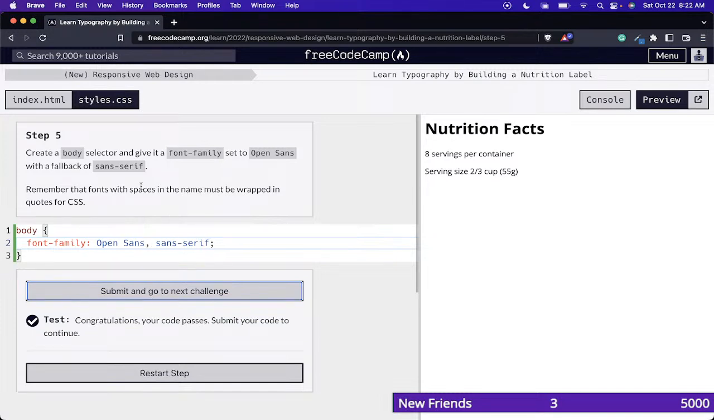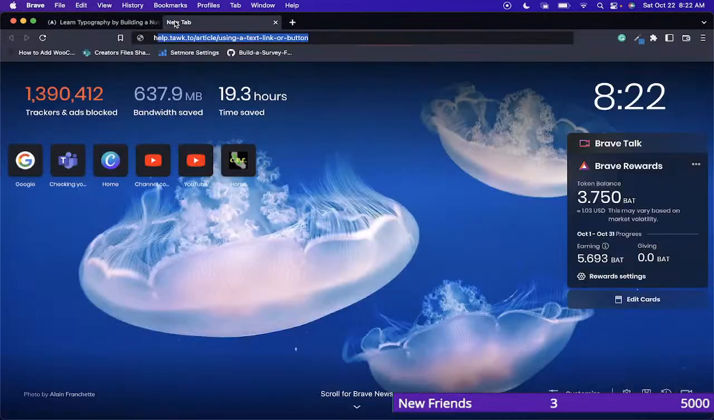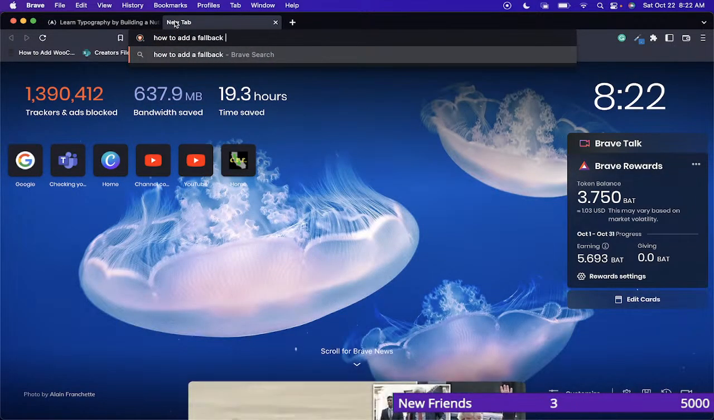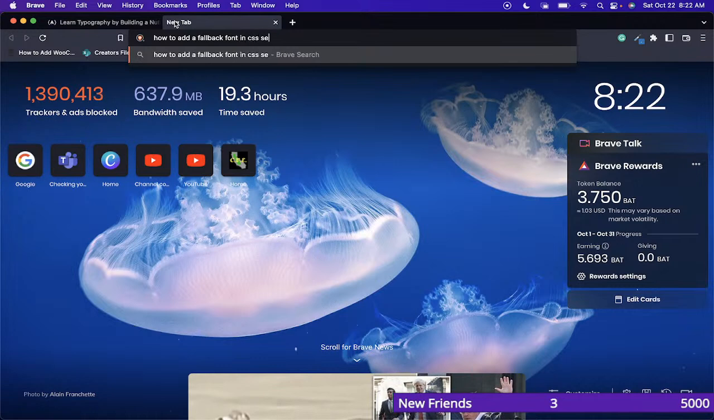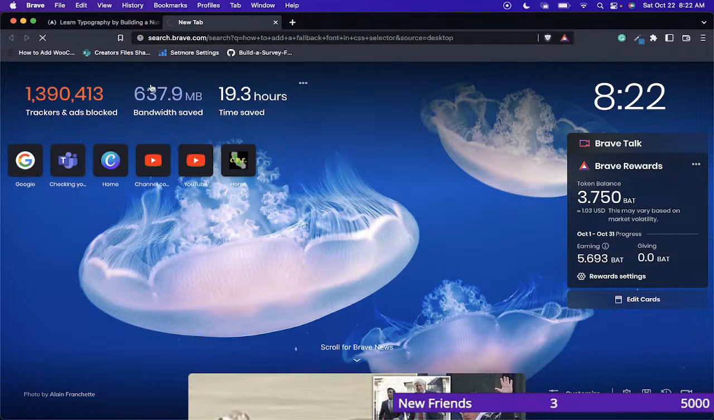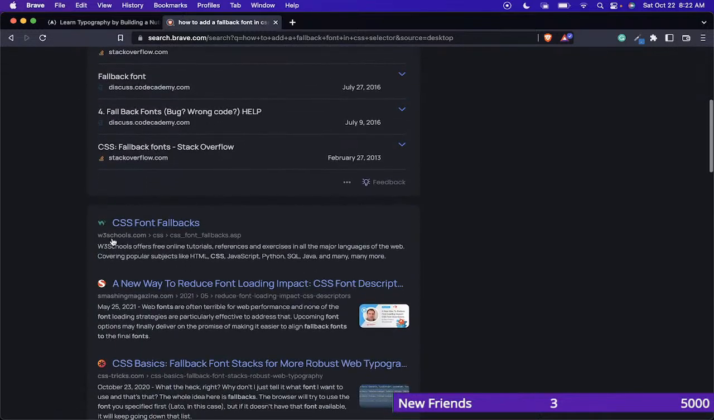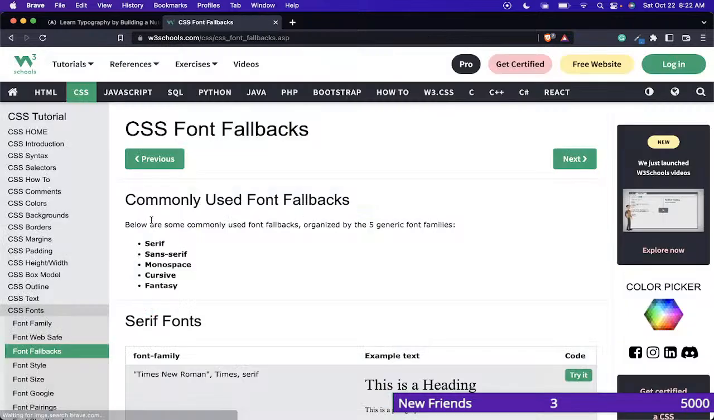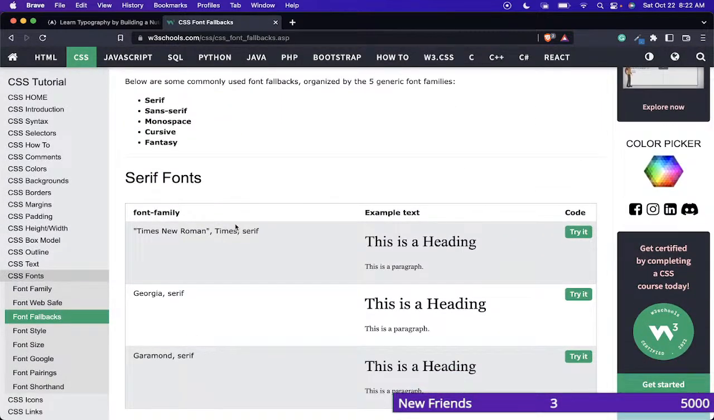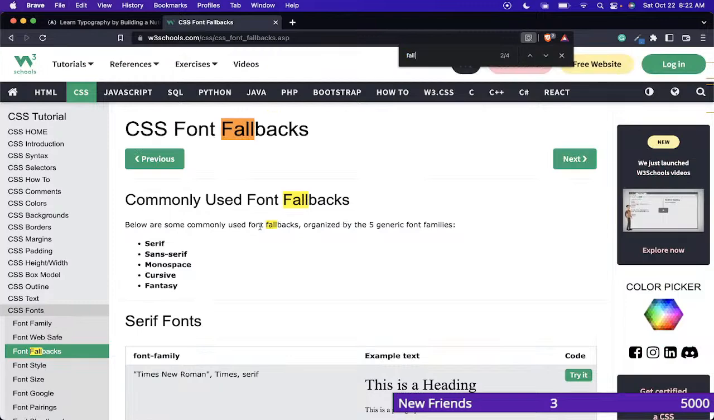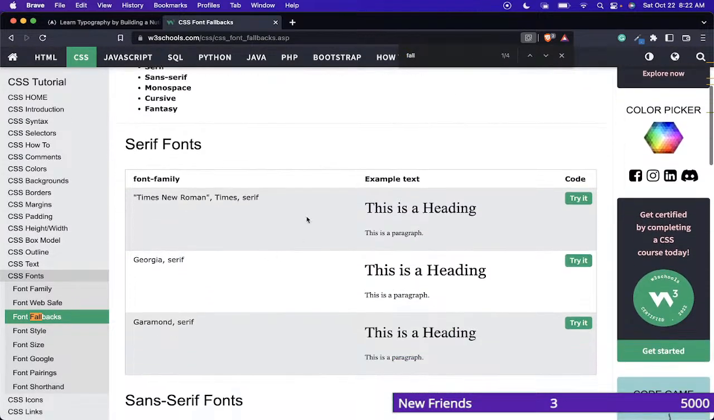But again, something you could just look up is how to add a fallback font. We could do it real quick so you see what I'm saying. How to add a fallback font in CSS. Selector. Probably don't need all that ending, but just so you know, sometimes you gotta just Google stuff. I usually go W3. They're cool. Let me see the word fall. So it's real helpful just to be Googling things and kind of see.